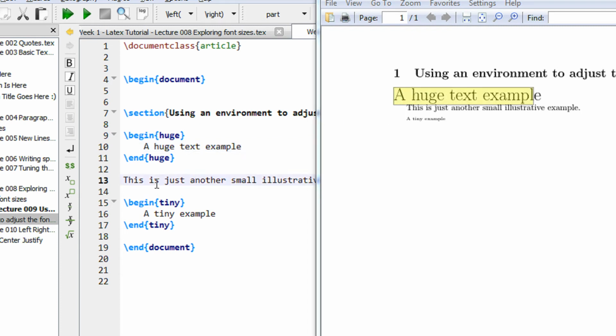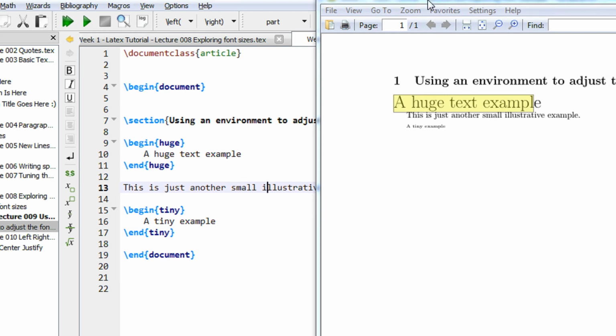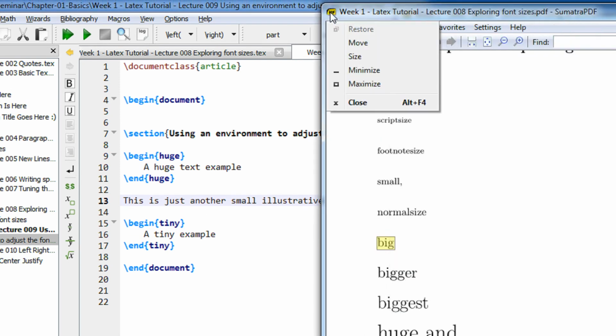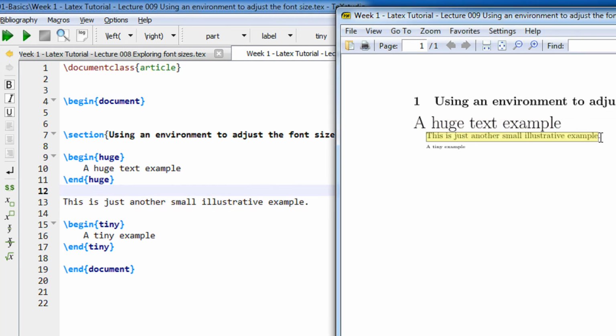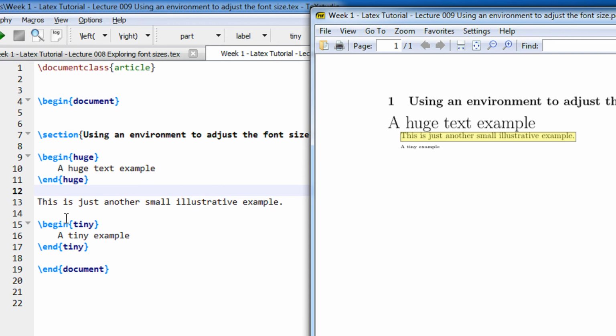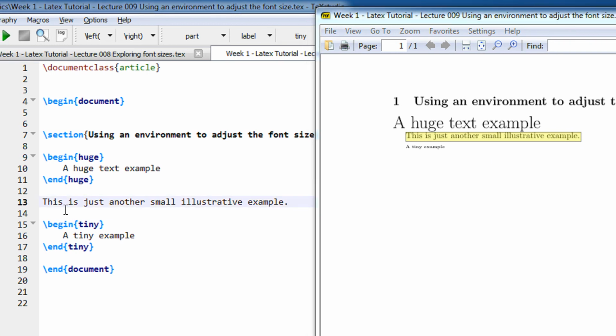Now if you see, this is just another small illustrative example. This text has no environment. When it has no environment, LaTeX assumes that it is a normal font. So you can see, this is just another small illustrative example, comes in a normal font size, even though you did not specify any environment here.